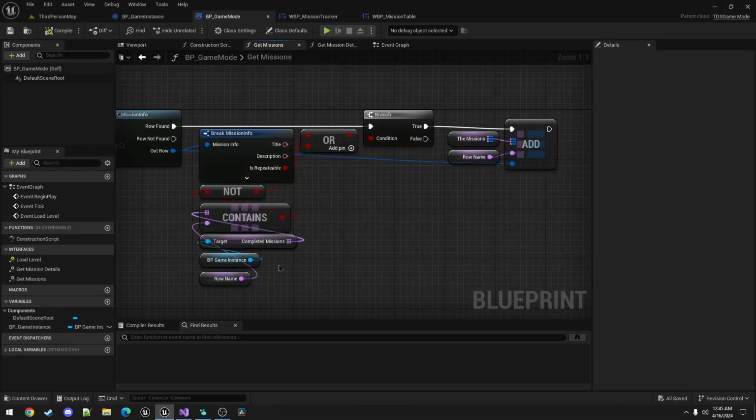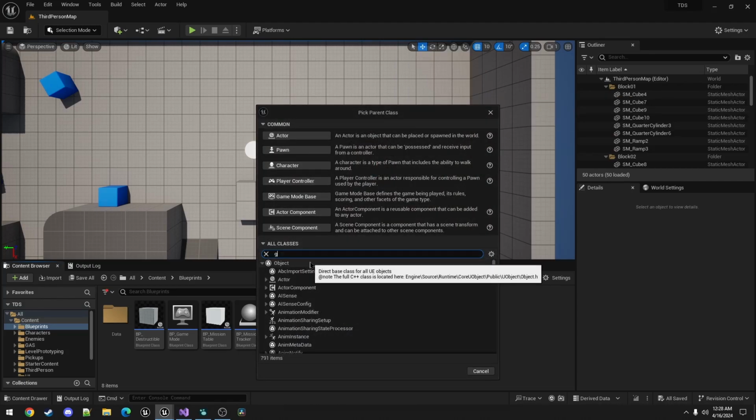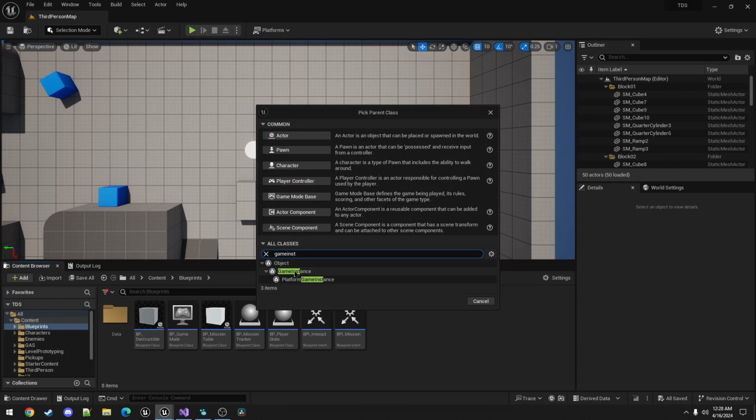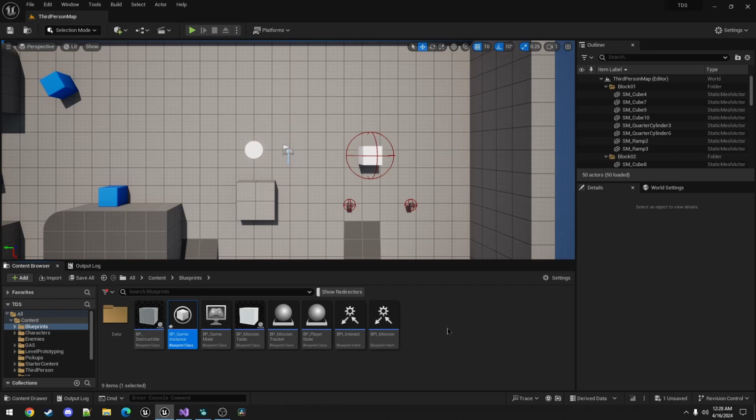This video is about using our GameInstance Blueprint to persist mission data across maps so that our mission table is properly updated after mission completion. So the first thing we're going to do is create our GameInstance Blueprint. So for that, we go here, we want GameInstance. We're going to call it BP GameInstance.